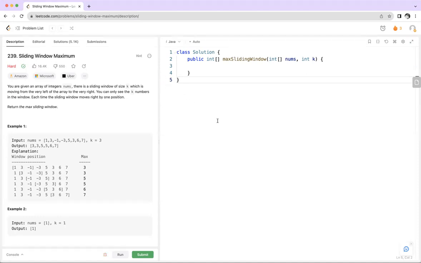Hello guys, so today we are here to solve this sliding window maximum. In this problem, we are given an integer array nums and an integer k. So this integer array nums is just an array of integers, and then there is this k, and this k is used for doing window sliding, and we need to slide the window and get the maximum value in the window at each position.